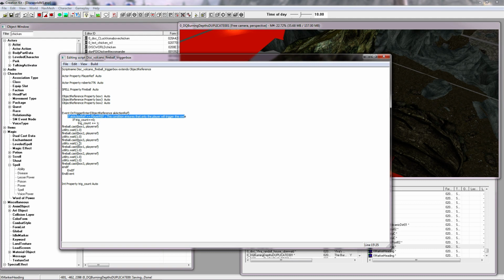It just logically fires straight down the list. If the trig count equals 0, which means the player's never entered it, the first thing we're doing is trig count plus equals 1. We're basically just adding 1 to whatever it was.